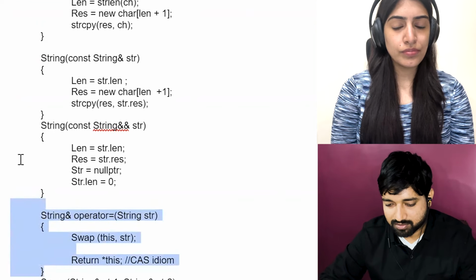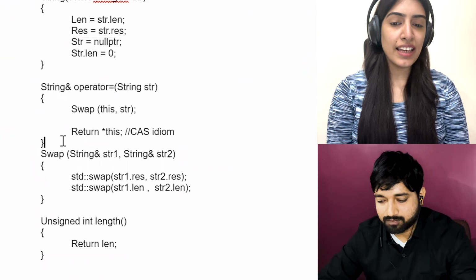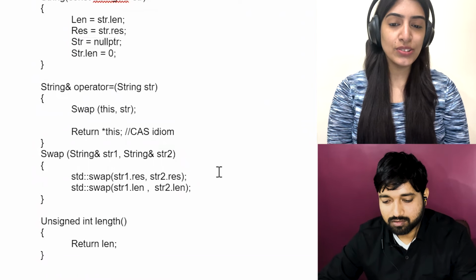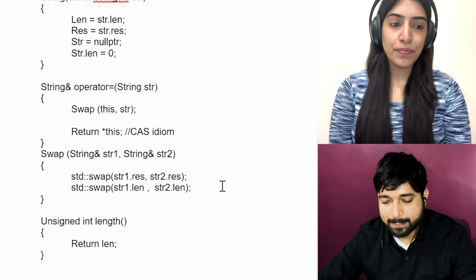You want me to implement this? No, that's fine. But is there anything else missing from the class that you think you would like to implement?